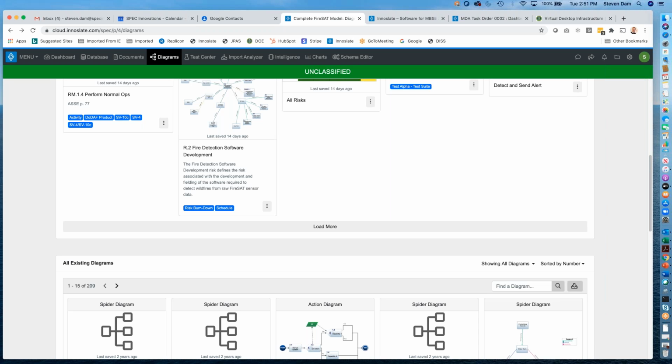What is LML to Innoslate in terms of relationship? So LML is the underlying ontology we use in Innoslate. So it gives us our database schema, basically. It's probably the simplest way to think of it.